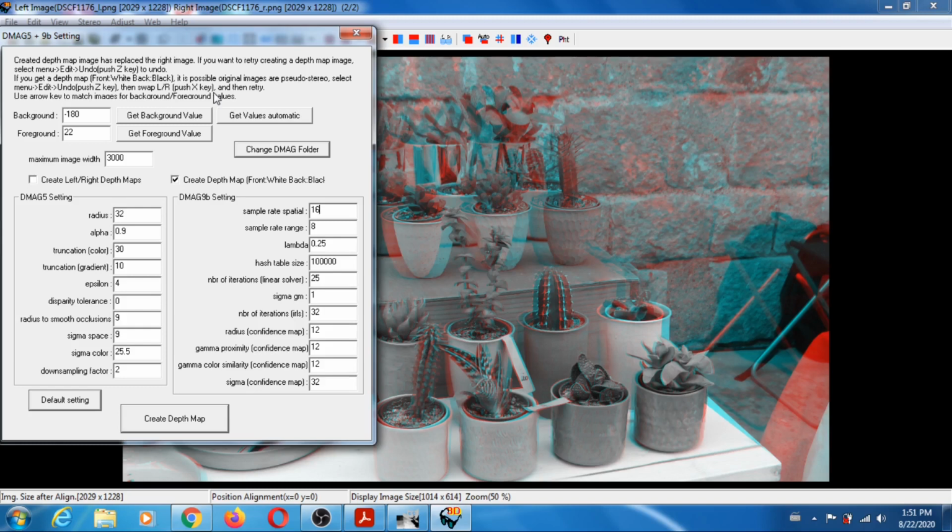Those are the two key elements to get good depth maps. Of course, because if the background and foreground values are wrong, you will never be able to get a good depth map, no matter how much you tweak the parameters for the Mag5 and the Mag9B. So this is extremely important. And do not trust get values automatic, because you'll always get bad depth maps. Do it the old-fashioned way, manually, using the left and right arrow keys.